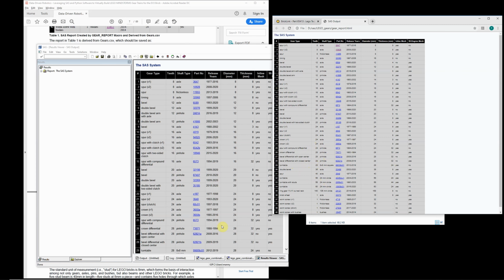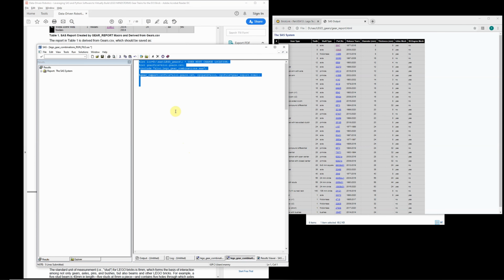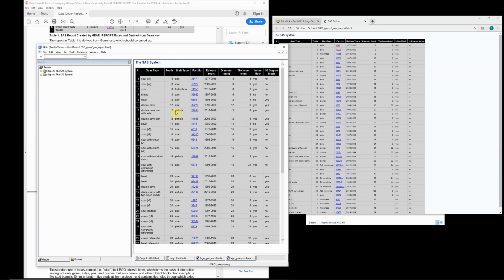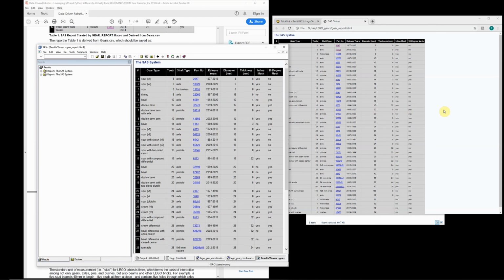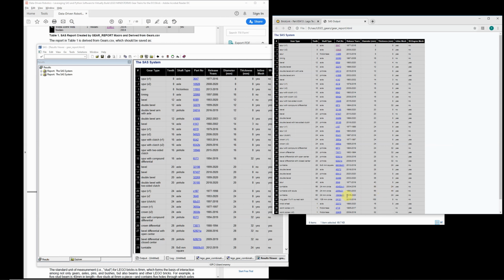So looking at the original report that was produced, you can see that there are 28-tooth gears, but not the 2 new gears, just differentials that existed prior to 2019. So in rerunning this software, now as we refresh this HTML output, you can see that the 2 28-tooth double bevel gears have now been incorporated into the report, and again without the need to change any of the underlying software.